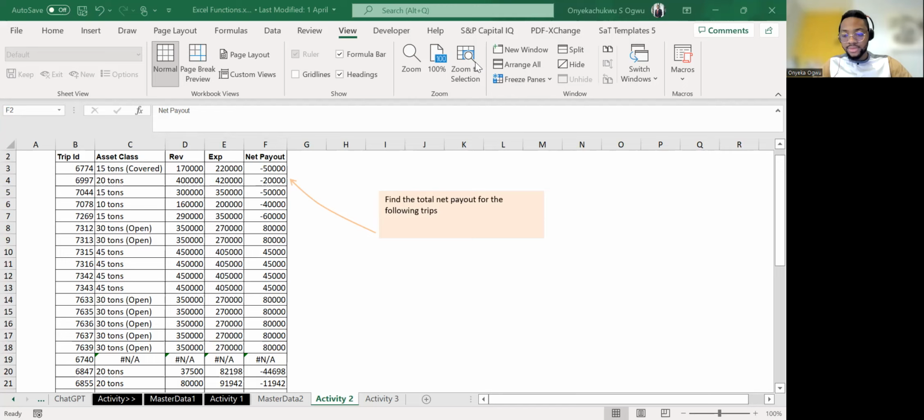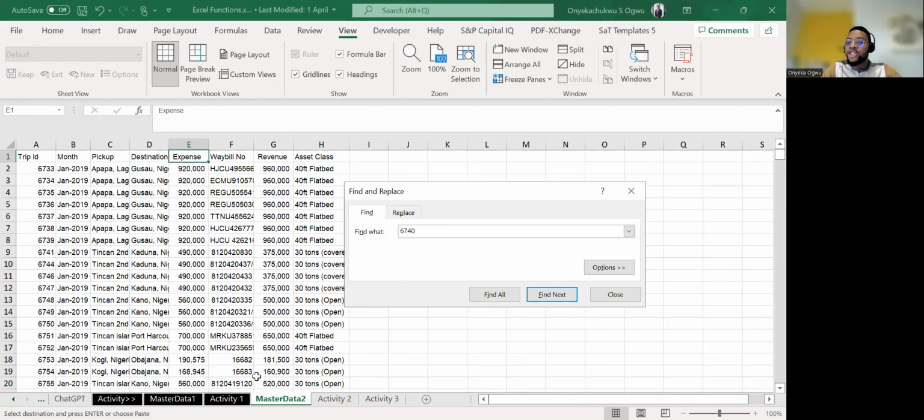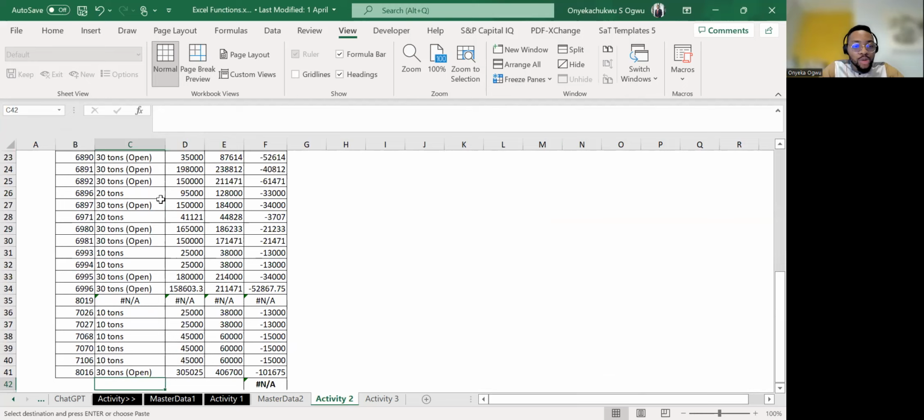Anybody else? Okay, straightforward. The answer is simple. This is why we're getting errors in some of these, because these numbers are not there at all. This 6740, if you check 6740 and come here, you will not find it, as Balan said. And it's deliberate. I did not put these two numbers there because I would like us to use another formula.